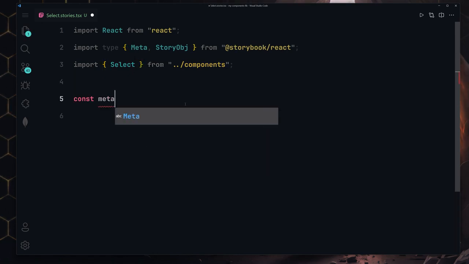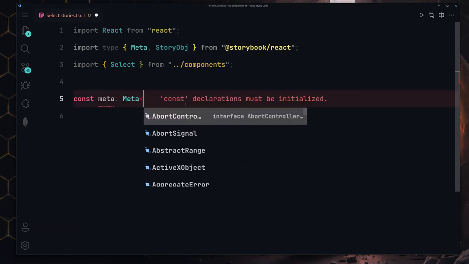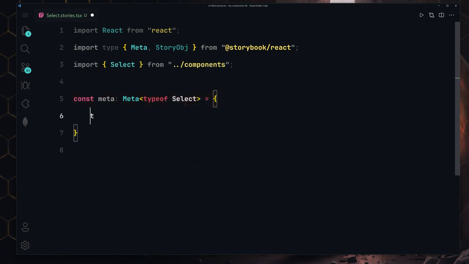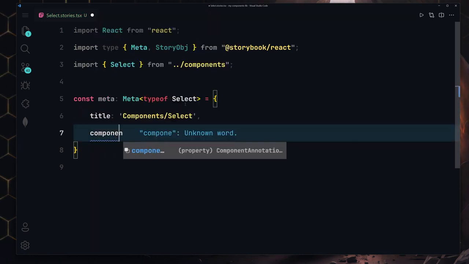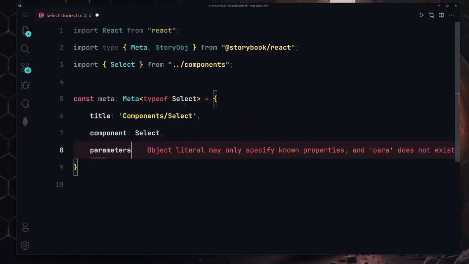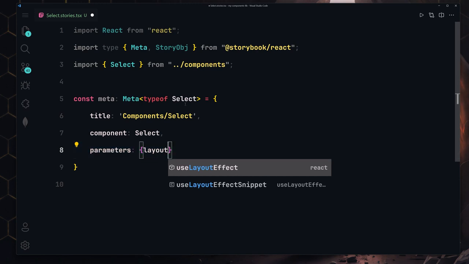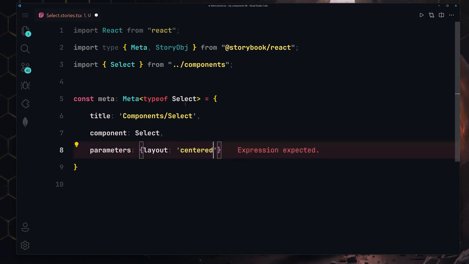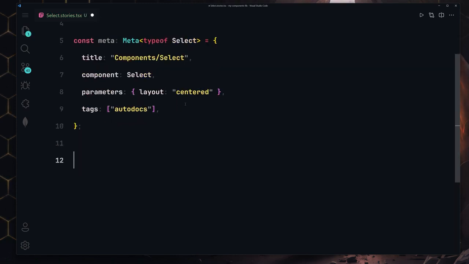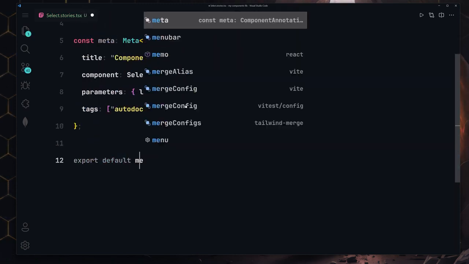Now I'm going to define my meta, and I'm going to annotate it with this Meta, and the type of will be set to this Select and close that. It's going to be equal to this object, and we have to specify the title, and the title will be Components and Select component. We are also going to be passing the actual component, which will be the Select component. I'm also going to provide the parameters, which will be the layout, and here we have to set that to centered. And I'm also going to provide the tags, which will be set to autodocs, like so. Now let me save my file, but I also have to export it like so.